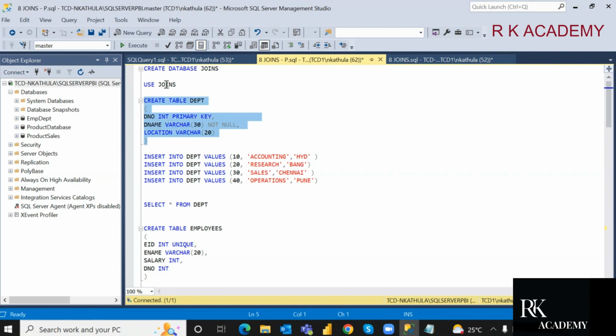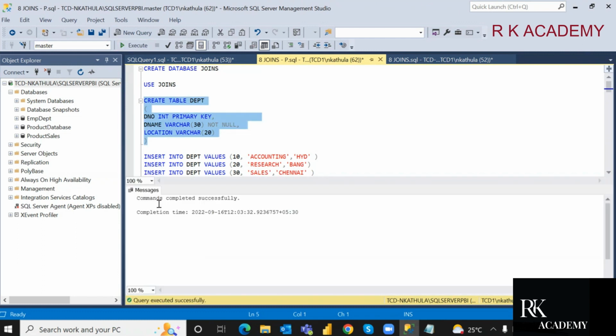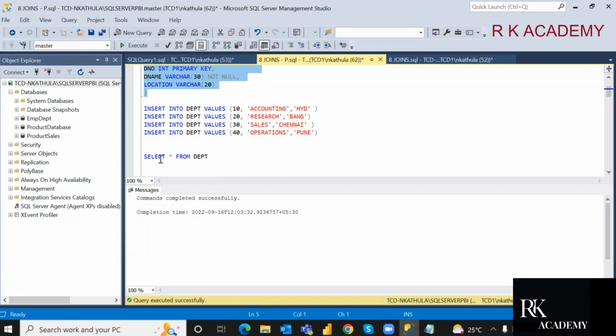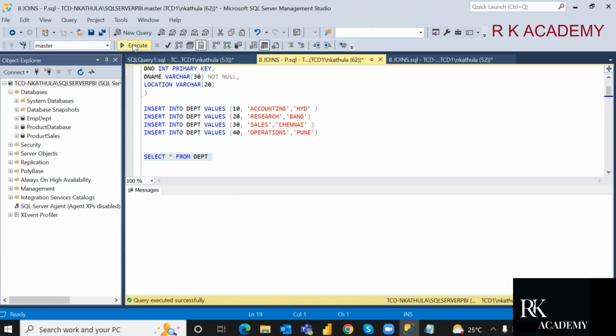Just select that one and click on execute. The command completed successfully. So till now I created the table. If I go down, what is this? Select star from department table. I created the department table, right? I selected that and clicked on execute. I can see only the column names under the department table. I didn't add values till now.